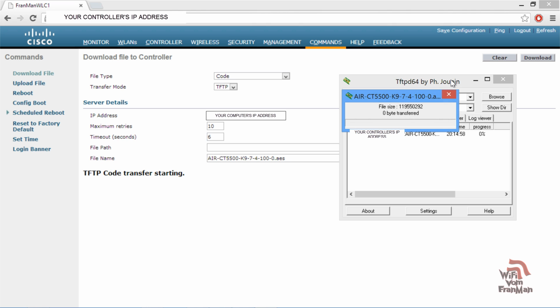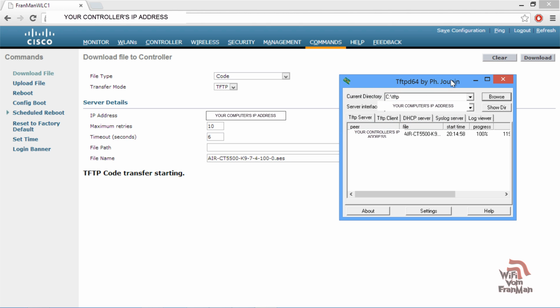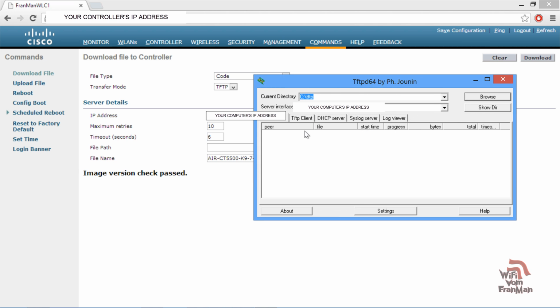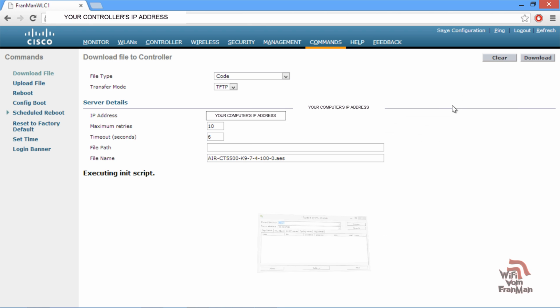And I sped this up, so this is going to go real quick, but you can see in the program that it does transfer the file. On the controller's web page, it actually will go through step by step and tell you what is going on during the upgrade, so you can just kind of watch that. I sped this process up also. It took 15 minutes in total, so a lot of it was just sitting here watching this go by.